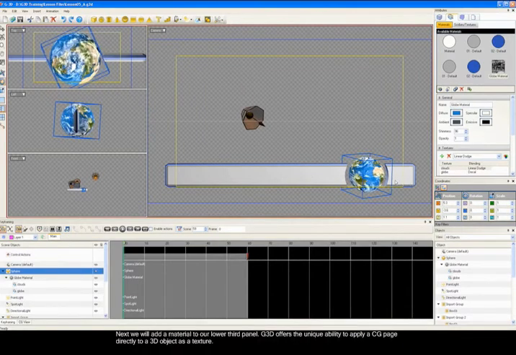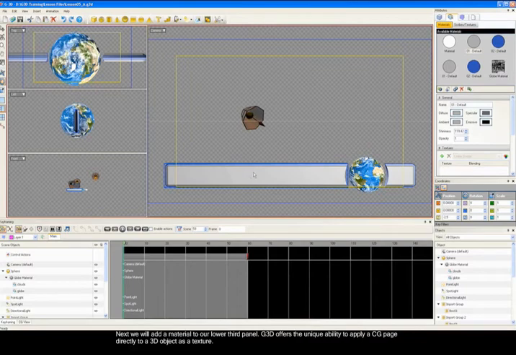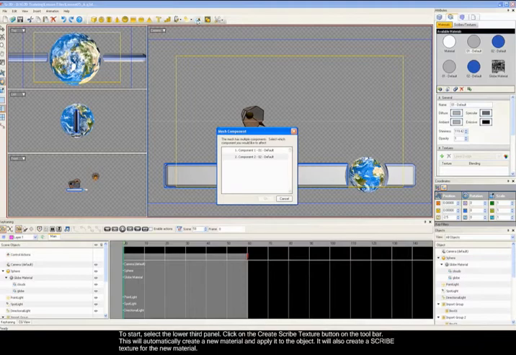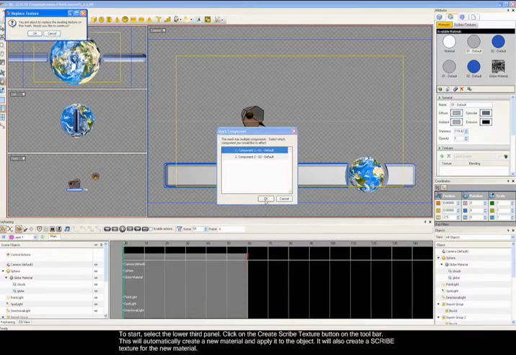Next, we will add a material to our lower third panel. G3D offers the unique ability to apply a CG page directly to a 3D object as a texture. To start, select the lower third panel. Click on the Create Scribe Texture button on the toolbar. This will automatically create a new material and apply it to the object. It will also create a scribe texture for the new material.